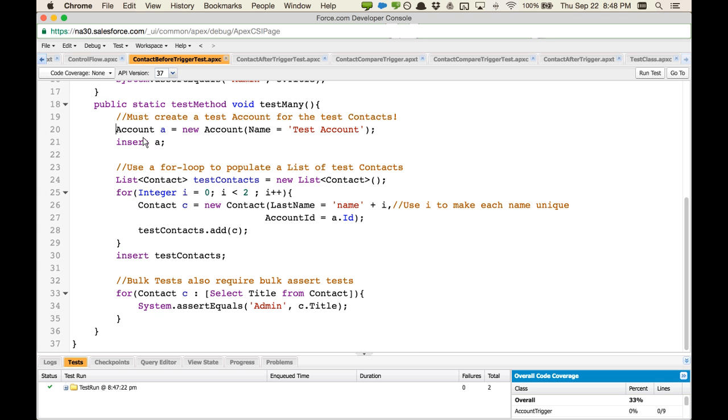I start out, and I'm just going to use one account. I don't have to test this with hundreds of accounts. I can add all of the contacts to one account. But then to get into adding multiple contacts, I use that pattern where I set up an empty list of contacts, and I call it test contacts. And then here in a for loop is where I can add as many contacts as I want.